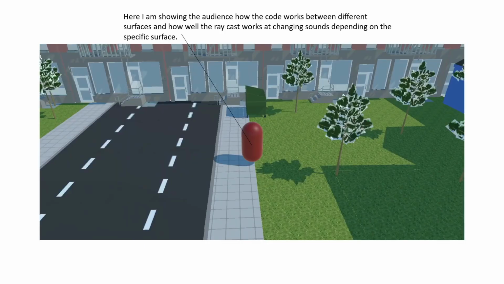Here, I am showing the audience how the code works between the different surfaces and how well the raycast works at changing sounds, depending on the specific surface. So I'm moving left and right, so you can hear the concrete sound change into the grass sound, and this shows how well the raycast works by detecting the different surfaces beneath the player.